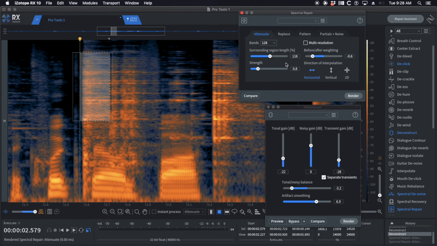Let's tweak our settings here. Strength down. I want to look a little bit more before. With this before and after weighting, you'll see this box slide. Is it going to look after for the material it's filling or before? Because all this is doing is taking this signal and turning it down based on looking at what's before it. It's trying to match the highlighted region to the non-highlighted region.